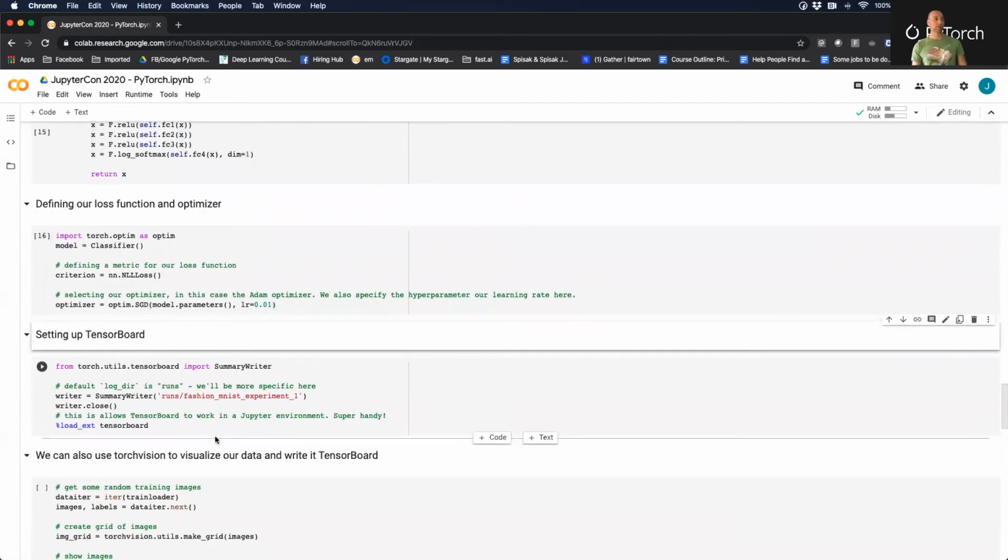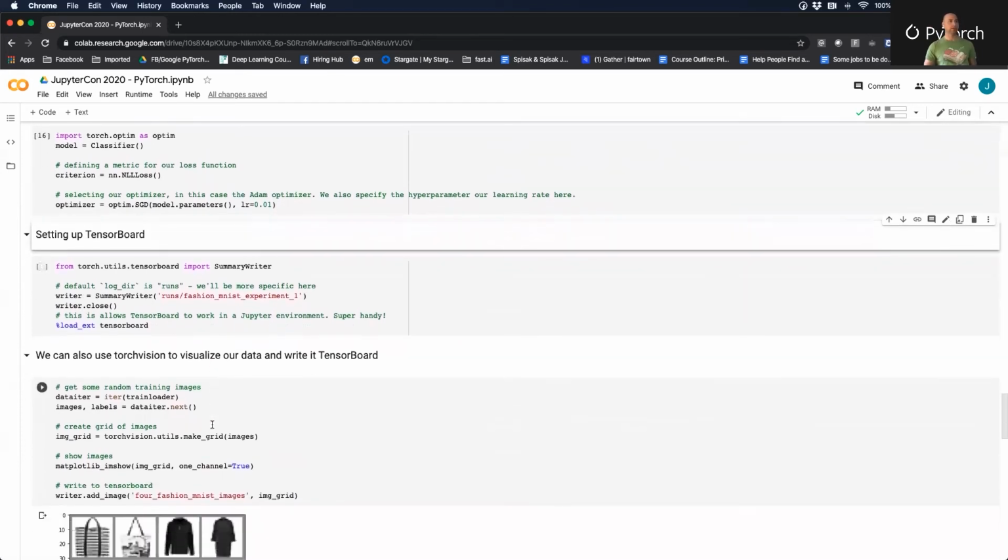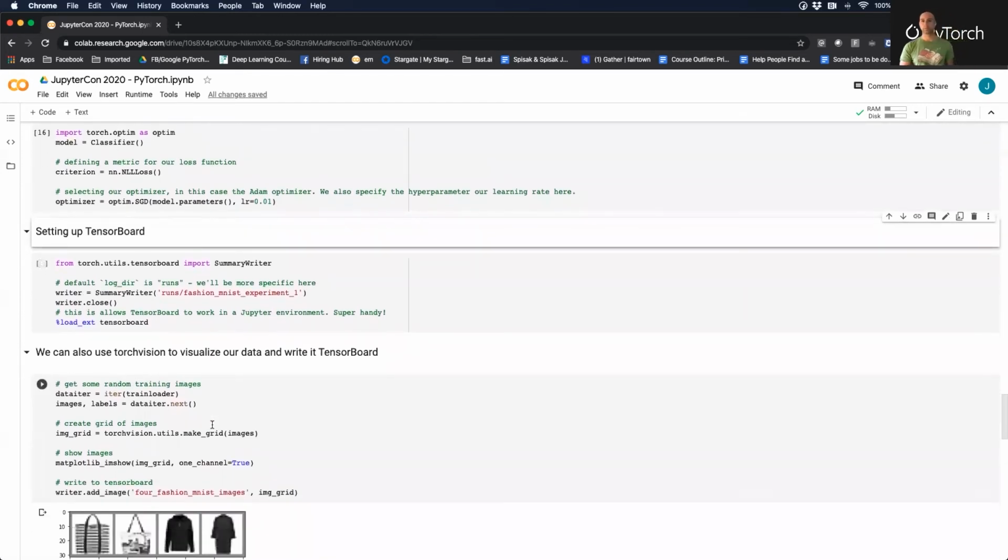So we have everything set up pretty much for our neural network. Now we want to start setting up TensorBoard. For those who haven't tried TensorBoard, it's a great library that was developed by Google, and we partnered closely almost 2 years ago, I guess now, to support PyTorch natively. And so you just have to do a simple from statement: from torch.utils.tensorboard import SummaryWriter, and basically you have the full power of TensorBoard.